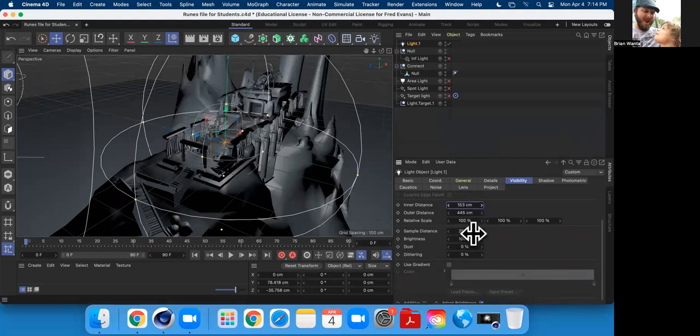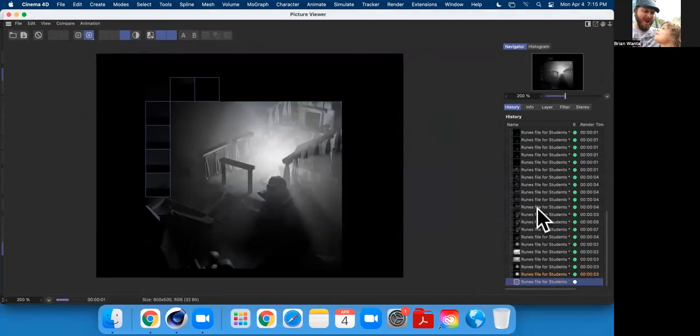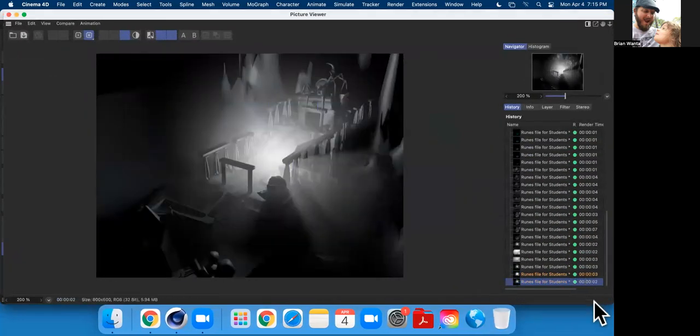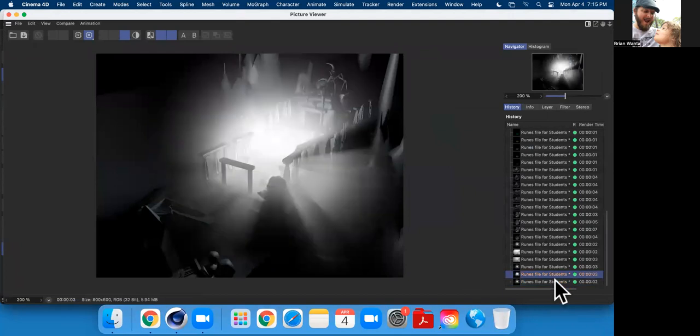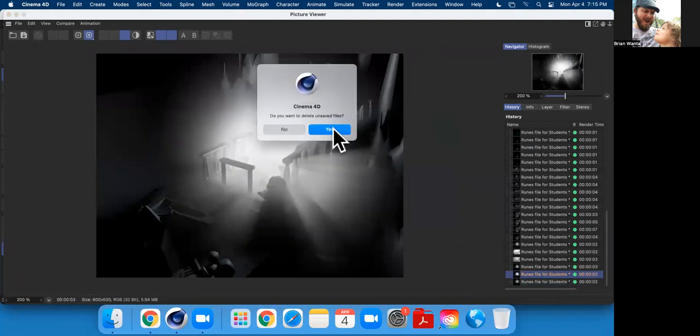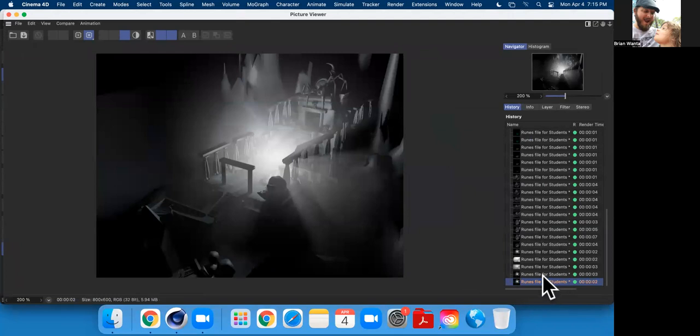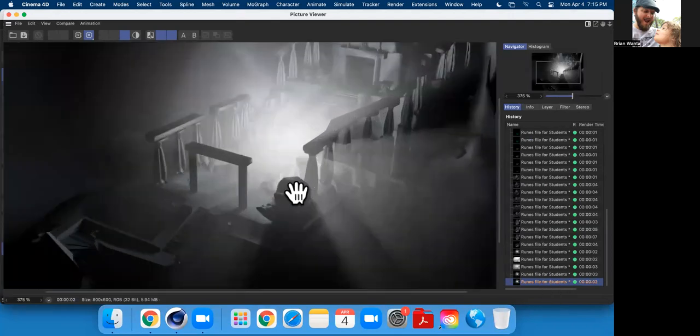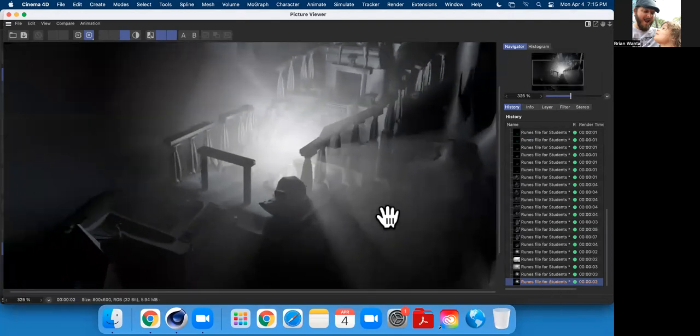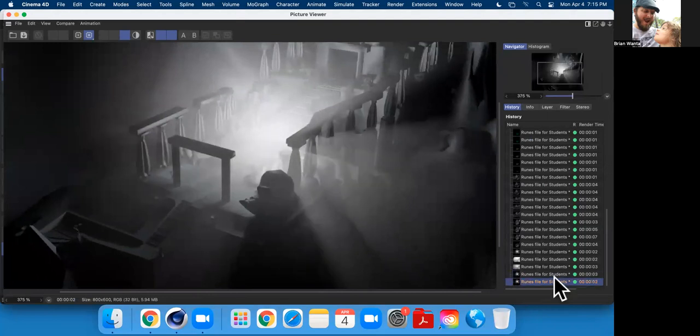Other things we have is our sample distance and stuff like that. So if we crank that up, let me go back to 0. There we go. Delete this one. There we go. So we have this one, and that's this one right here. So this is a bigger sample distance right here. It is getting a little bit weirder with this right here.